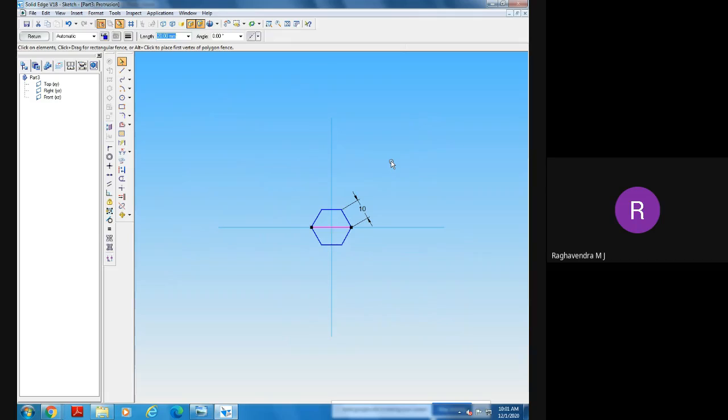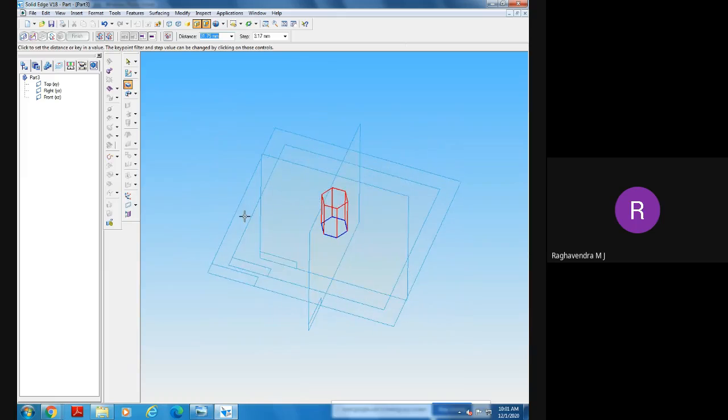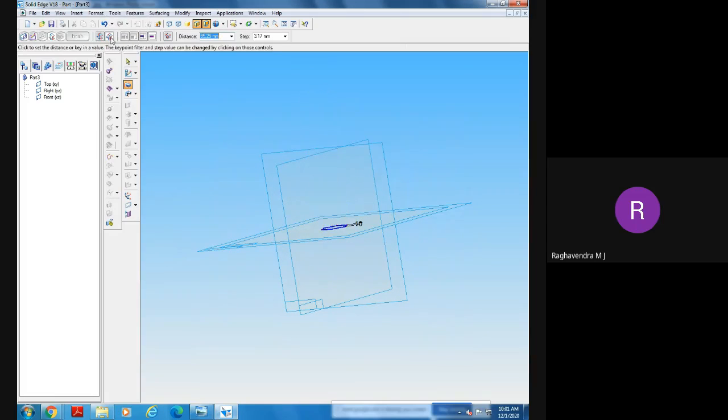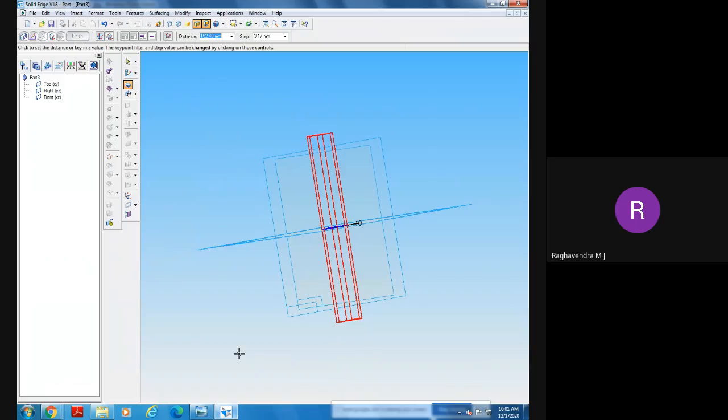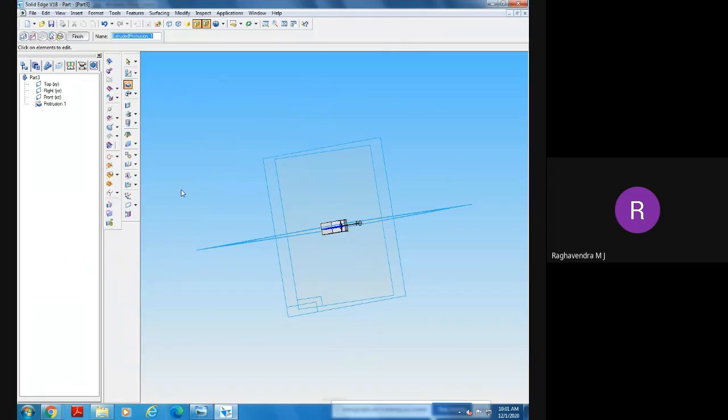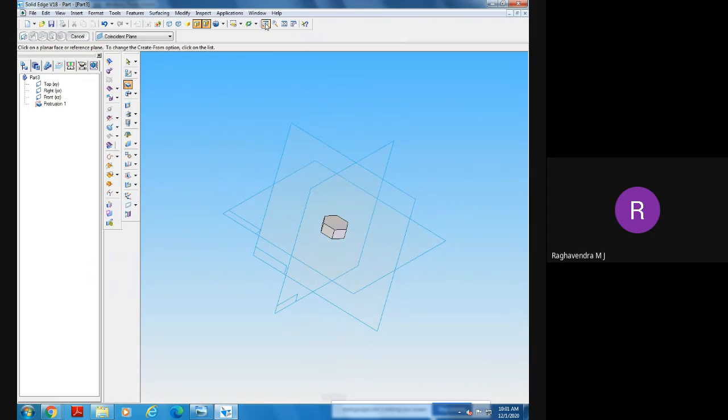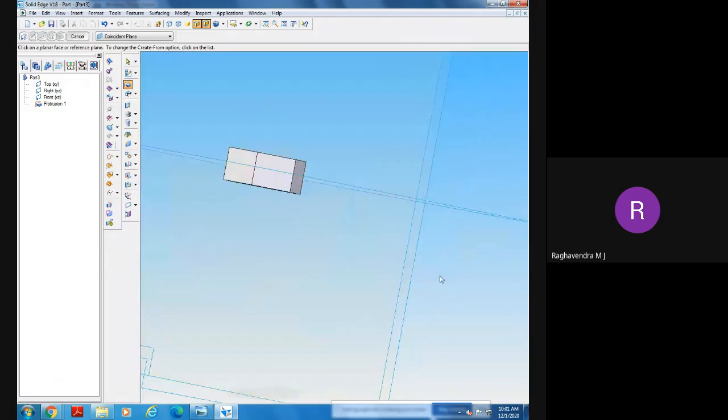Now I don't want this line. After placing it, you remove it. Go to the extrude option. Select the symmetric option. On both sides of the plane, it will extrude equally. What is the total length of extrusion? 8 millimeters. Give 8 millimeters, that's all. That is 4 millimeters this side, 4 millimeters this side. Both sides equally it will extend. Finish it. So now this hexagonal protrusion we have created for the head.